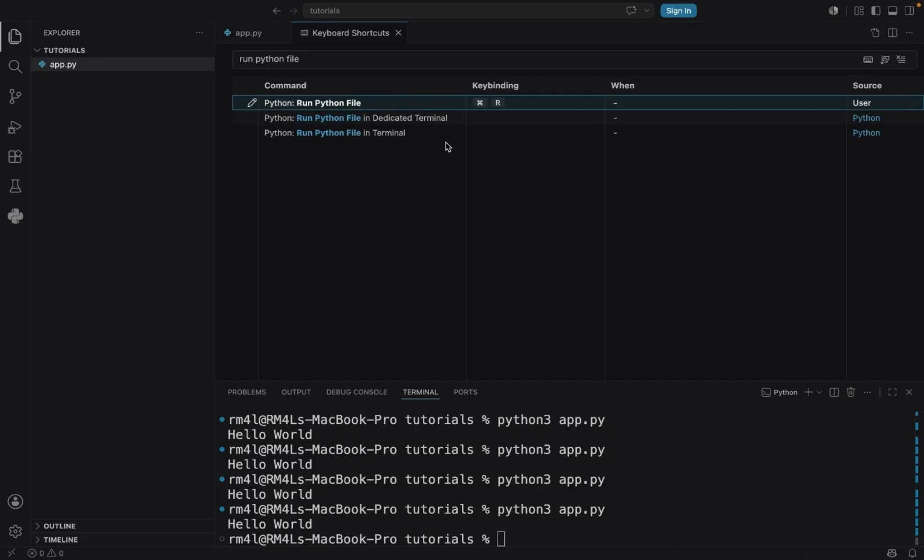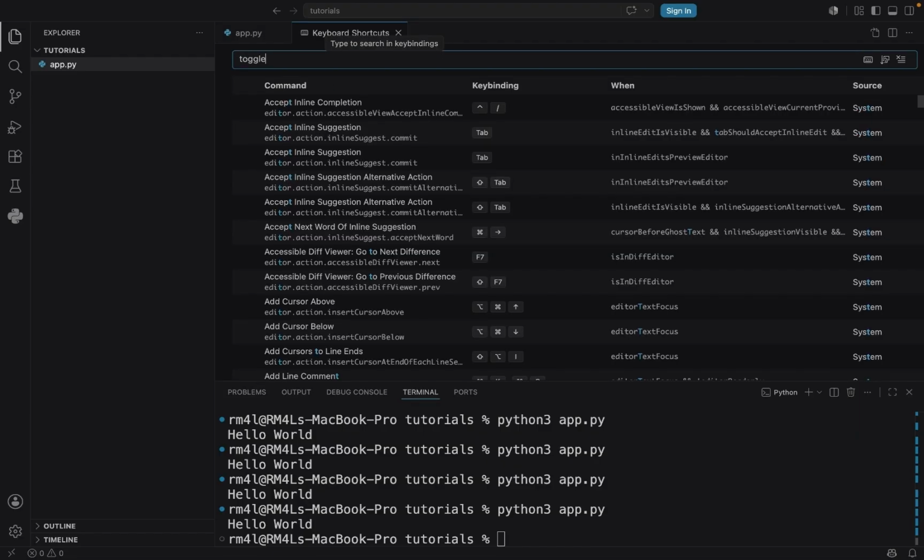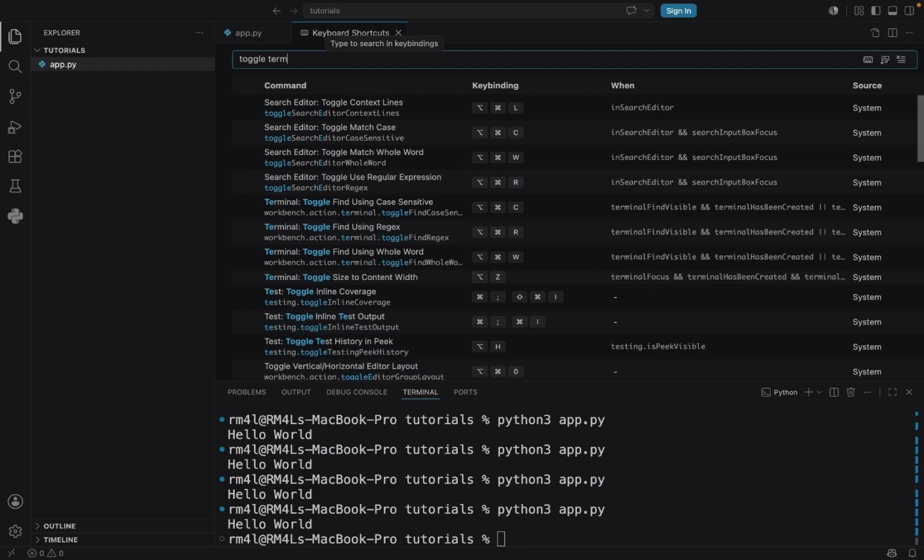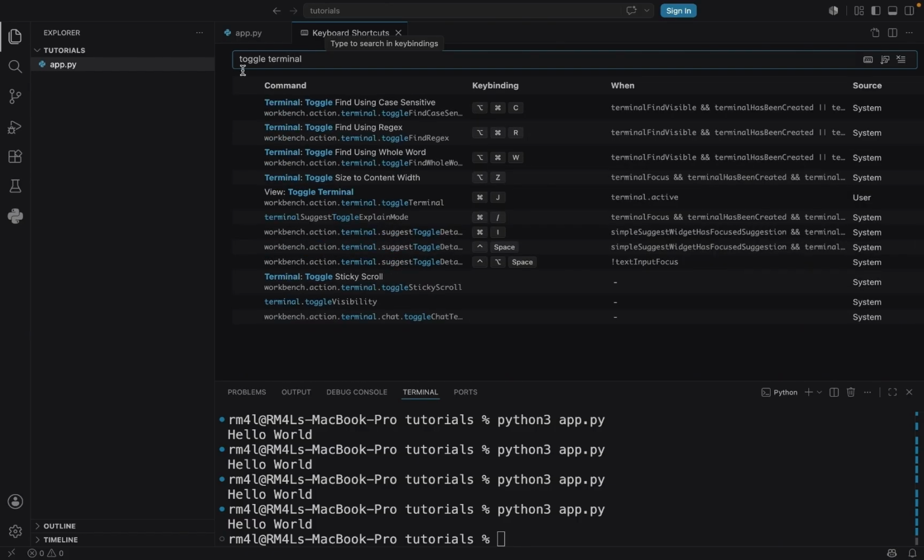So what other shortcuts are we going to look at? We can look at how to toggle the terminal. That is, you can bring up the terminal and you can take it back down. I'll show you what that means. For this, you search toggle terminal. So you come to this, workbench.action.terminal.toggleTerminal.